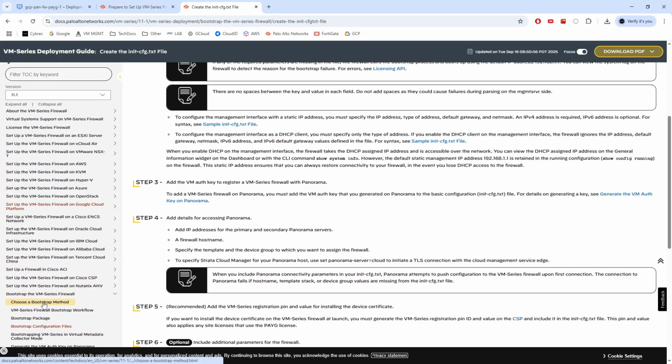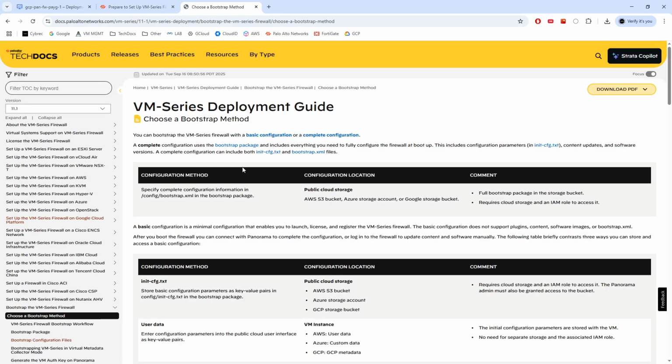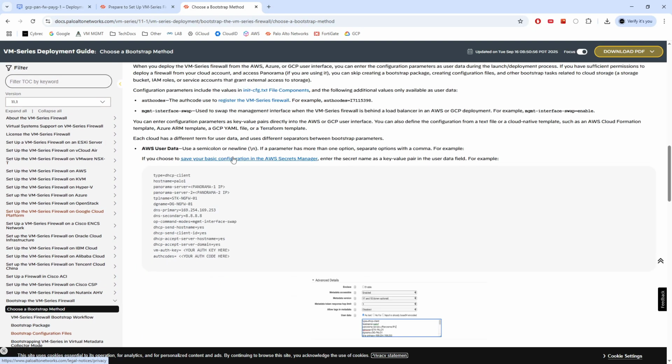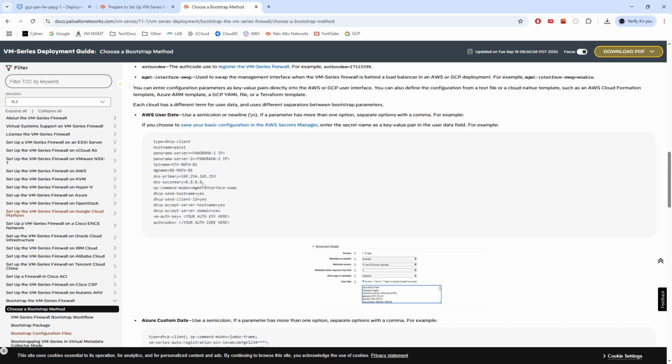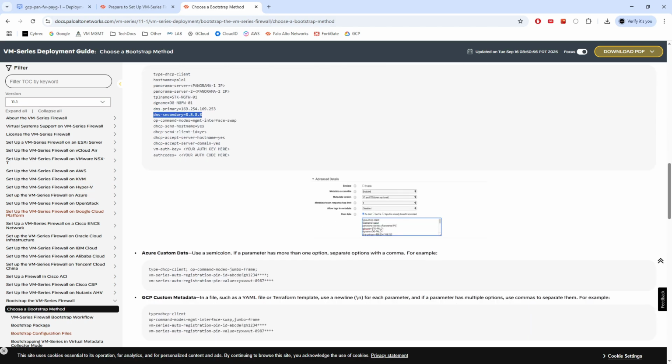Okay, as an alternative, when you go back to choose a Bootstrap method, you could stick to the Google Cloud metadata. For instance, to tell it what's the DNS, you would use this metadata during the installation.